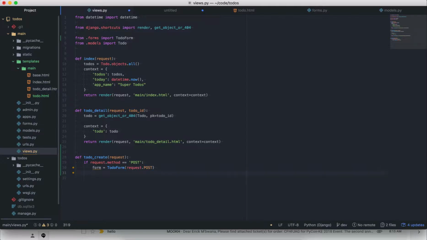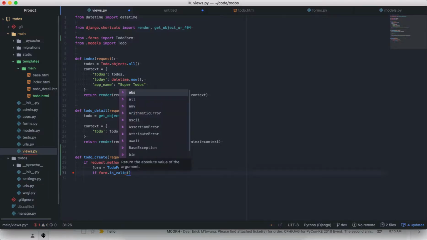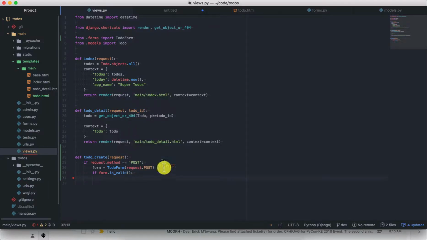After you pass that data, let's do a check if the data that has been submitted is valid. If the data submitted is valid, we'll do a form.save. Because this is a model form, we can save directly to the database. This means that this post has been successful, so we need to redirect the user. If we don't redirect them, when they refresh the page, that data will be resubmitted again and we will save the to-do again, which is not what we want. So Django has a shortcut known as redirect in the shortcuts module.